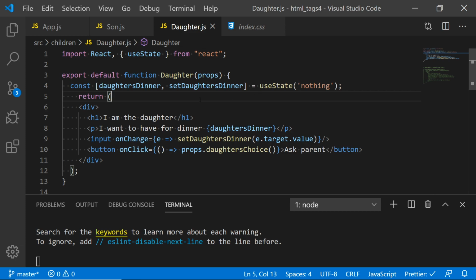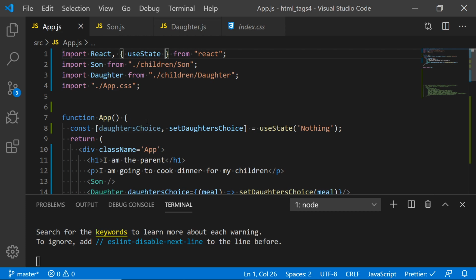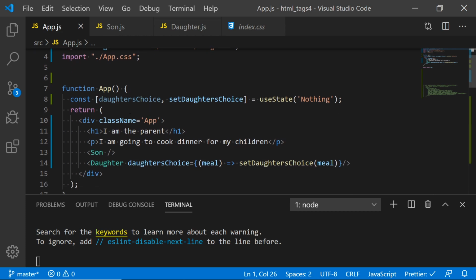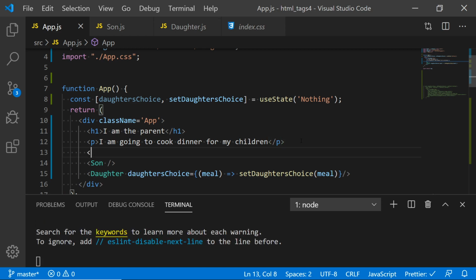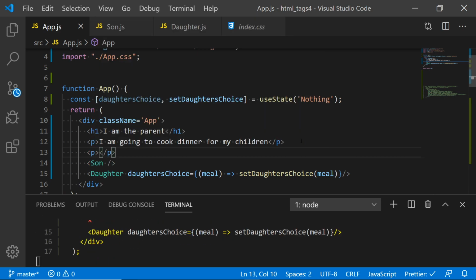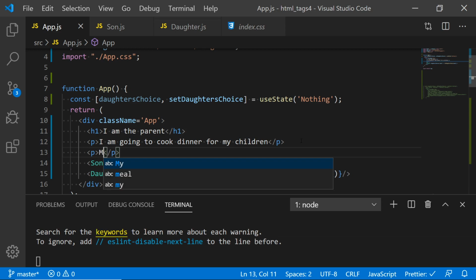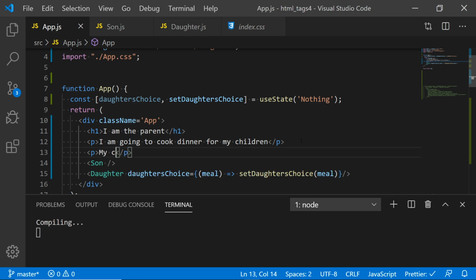Okay. So where was I? Oh, you need to put it in the parent. Yes. So we go to the parent, and we have the daughterChoice. So let's see. So let's say P, and then my children want to have for dinner.